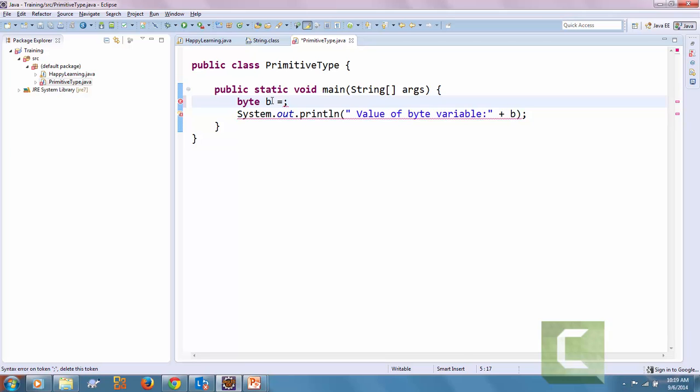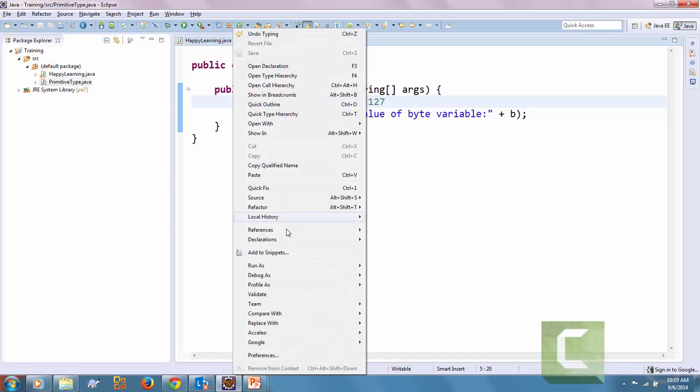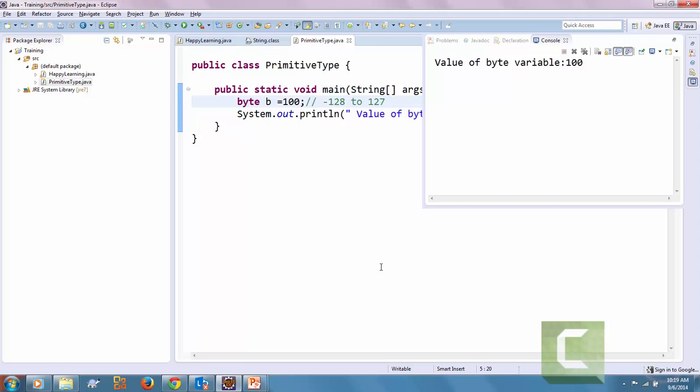So the range is basically minus 128 to 127. Let's try to give some value in between. So I have given 100. If you run this program, you can see the value of this, that is 100.